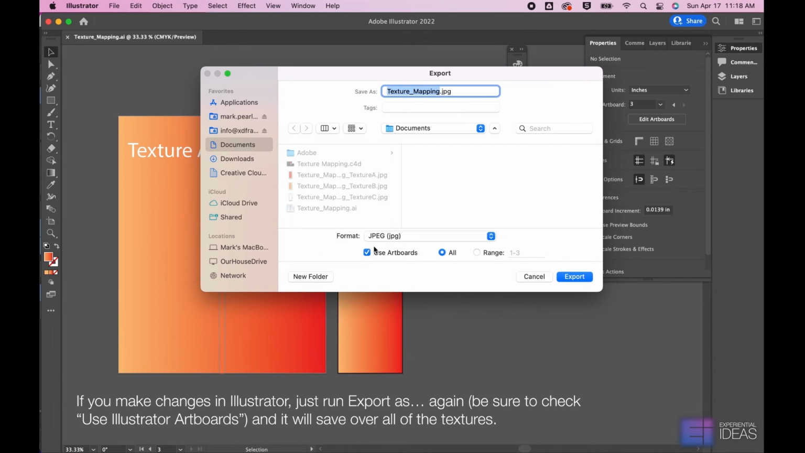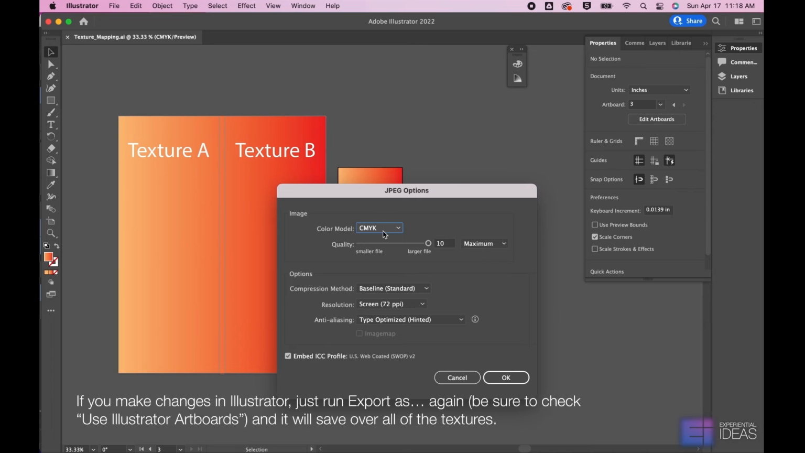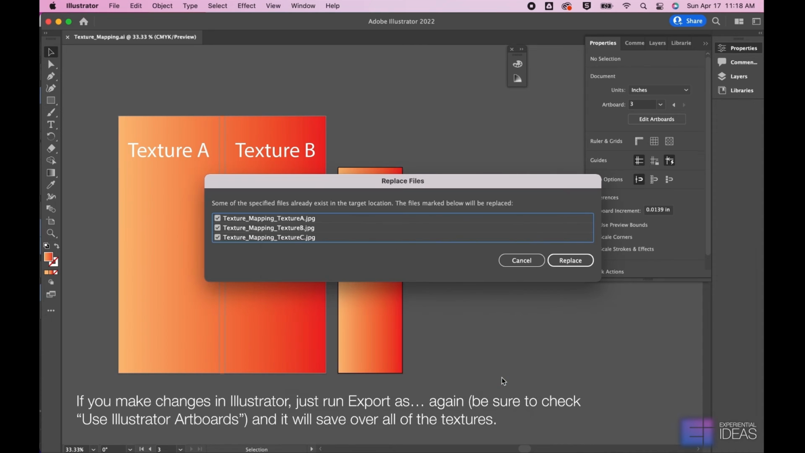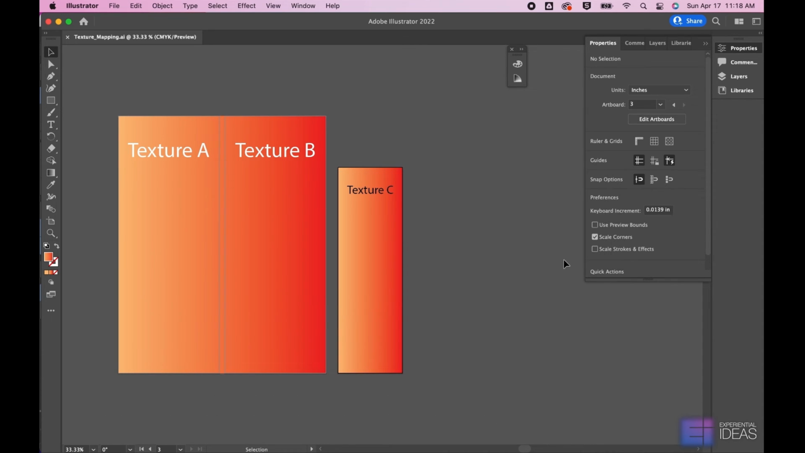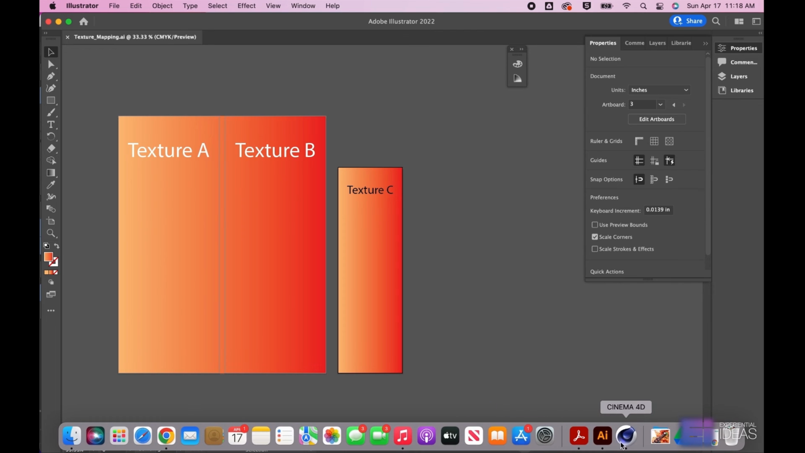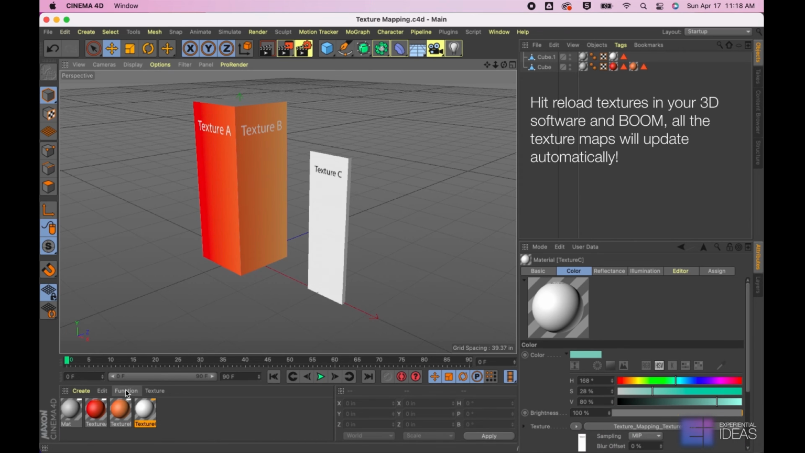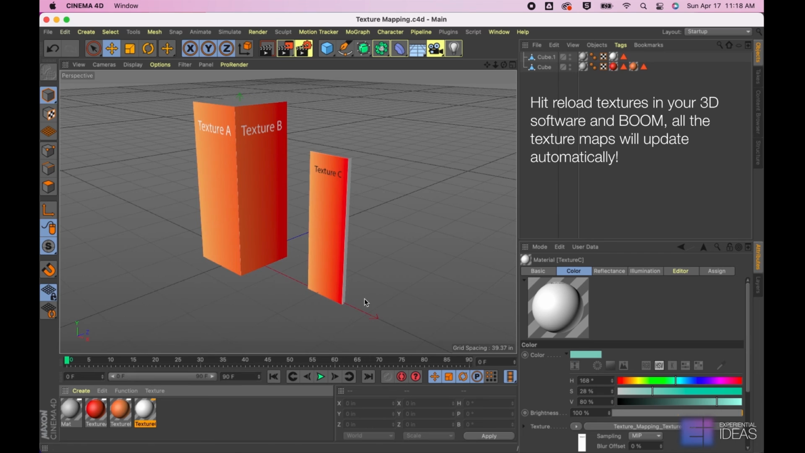It'll ask you again to switch between RGB and CMYK. And of course, you want to save over the files. So then when you return to your 3D software, you can just hit Update All Textures, and it will update all of those texture maps automatically for you anytime you make a change or export from Illustrator.